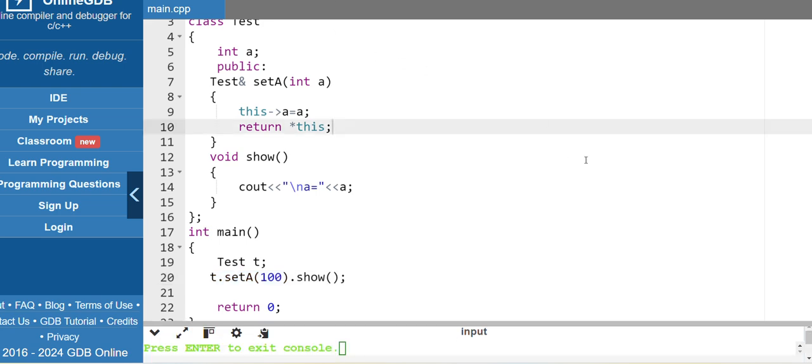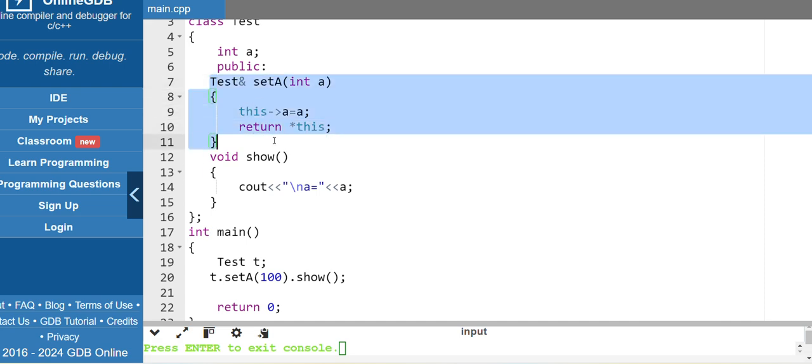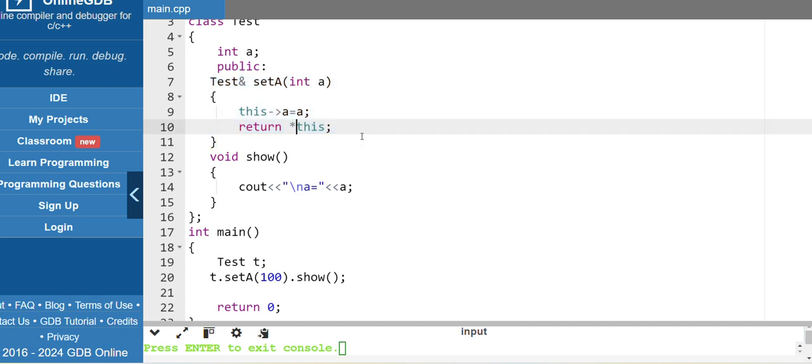Okay, now let me show you one more use of this keyword. See, here in this function we are returning the current class object using star this. Basically we are dereferencing the this pointer here. What if I want to return the pointer to the current object? Let's remove star. So here this means we are returning the pointer.